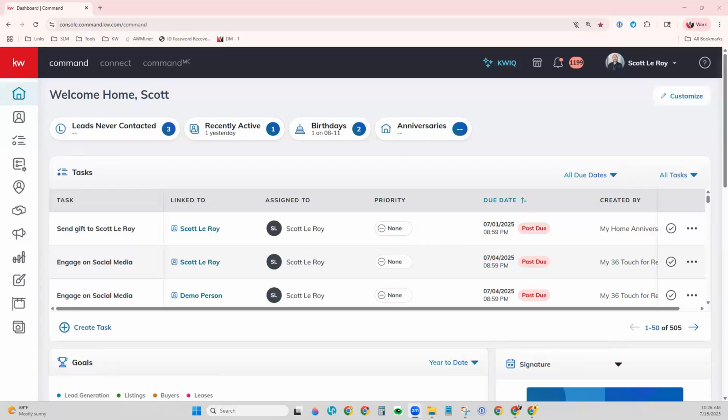I want to show you the new update on the KWAI chat in Command, otherwise known as KWIQ. He's got a new location, so I just want to show you how it's actually gotten easier to access him no matter where you are in Command.